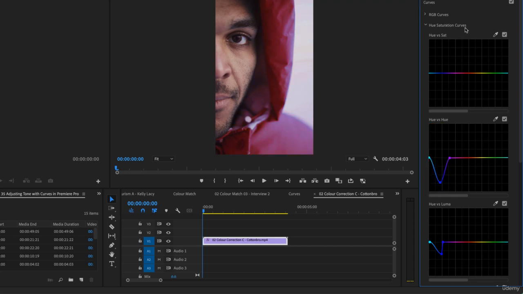Hue saturation curves. It's not a very sexy name, but they are super helpful, especially when you're trying to recolor things. There are effects that can do it, but this is the new way of doing it, and it's really good once you get the swing of that line there versus whatever is on the second bit. So hue versus hue in this case.